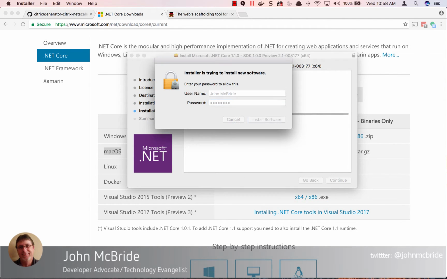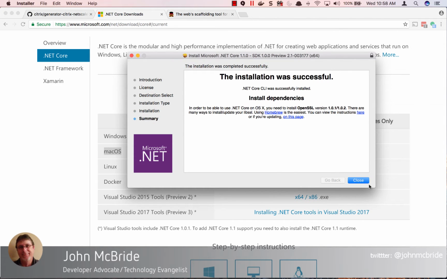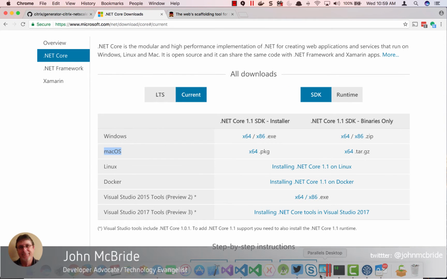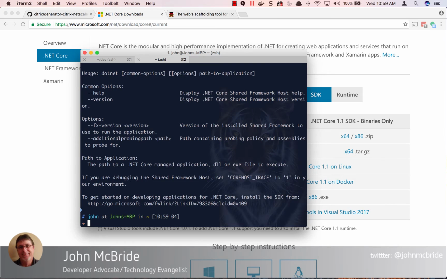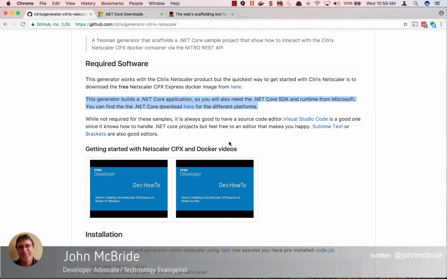I'll put in my password, and we have .NET installed, and we can show you. So yeah, we'll say move that to trash. So now if we do dotnet, you can see we actually have .NET here. So cool. So what's the next thing we're going to have to get installed?